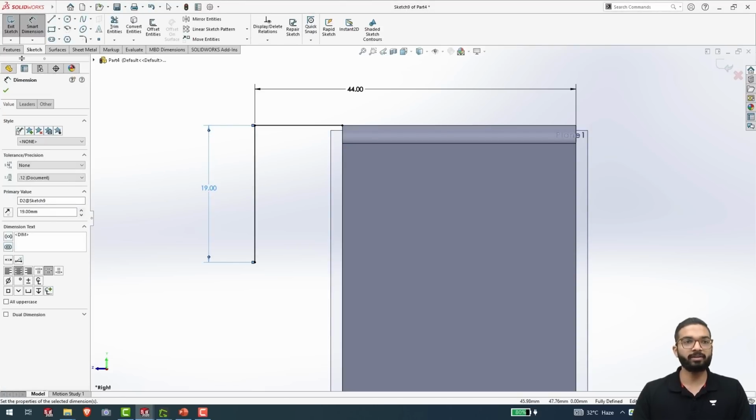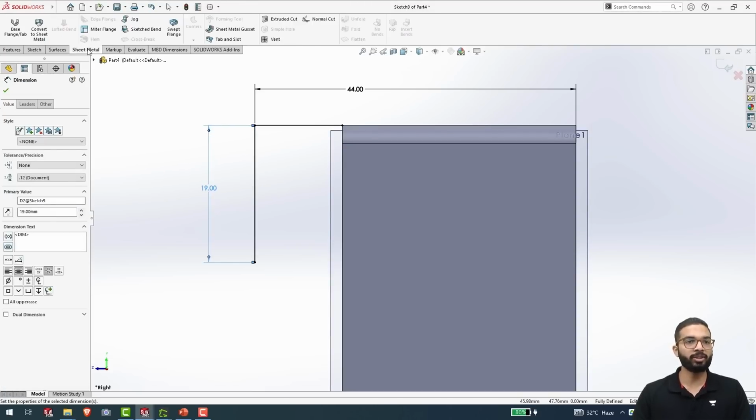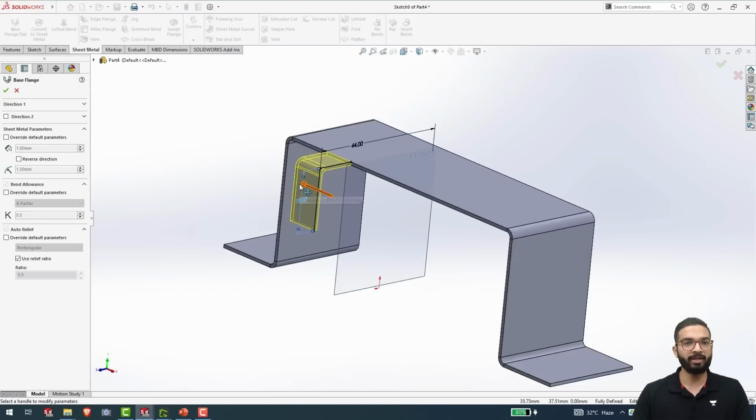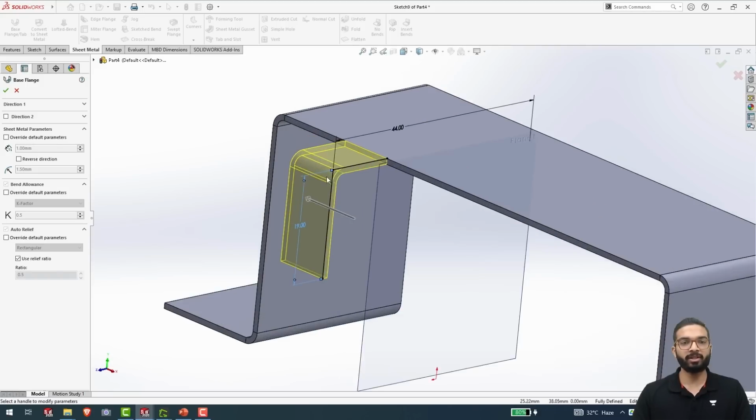Once you have done this, what you will do is that you will again go to sheet metal and then select base flange over here, and you can see that your base flange is now being created directly. This is another way of creating this feature that I showed you.